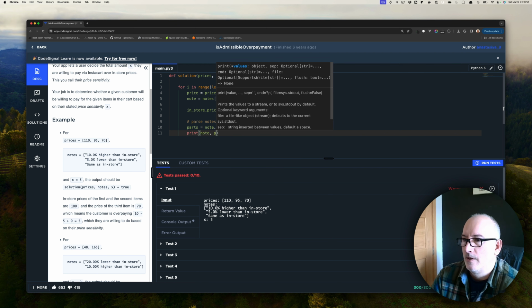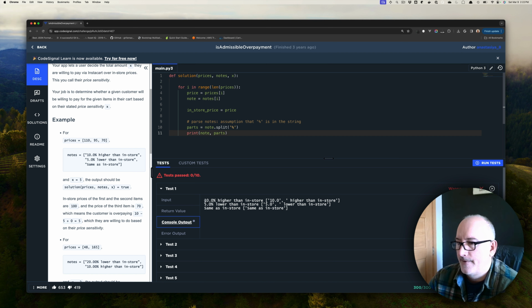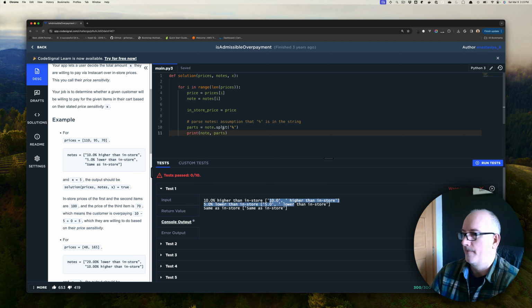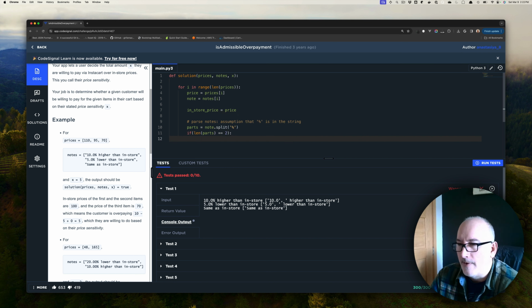So I'm going to say noteParts. So I've got the note and the parts here. See, I've got it split up now, 10. And in this last one, I only got 1. But if I get 2, then I know there was a percentage sign in there. So that's what we're going to key off of. So now if I'm into this loop, I know there's a percentage sign. So it looks like the first value in this array will always be the percent.